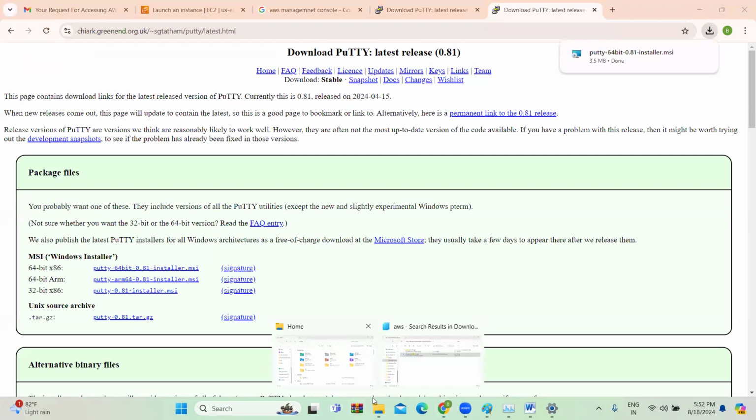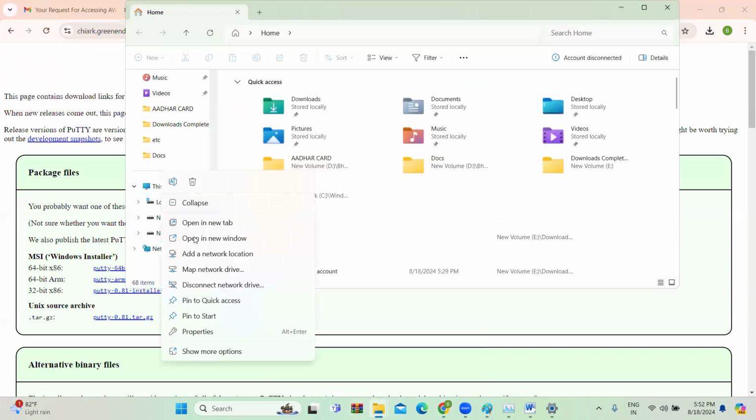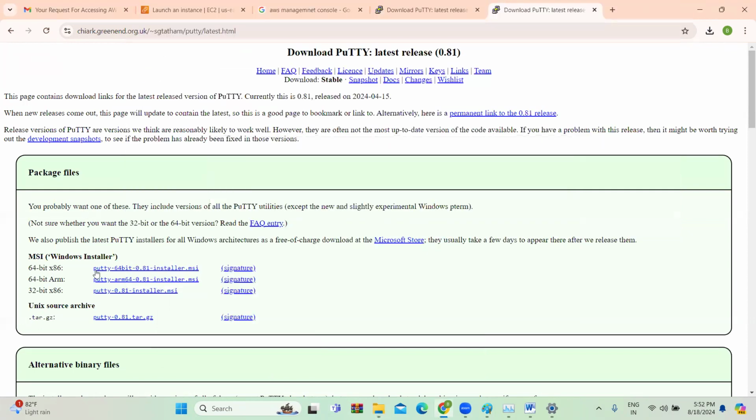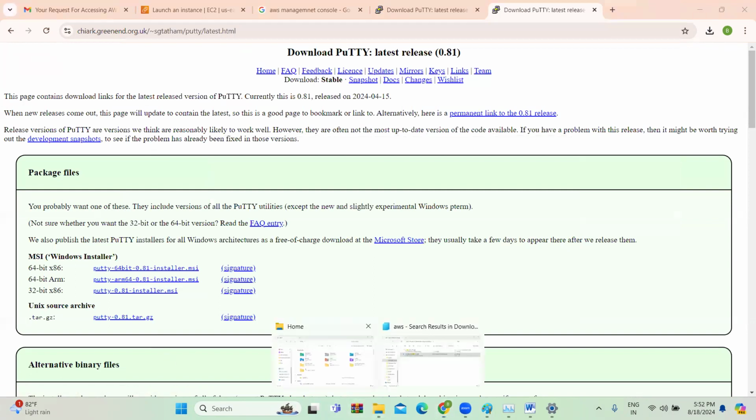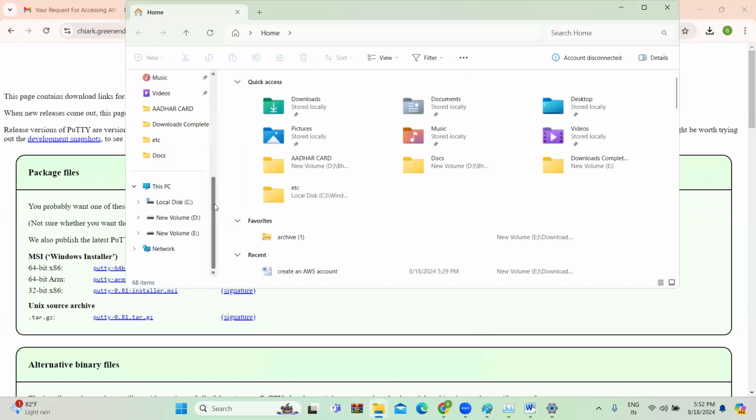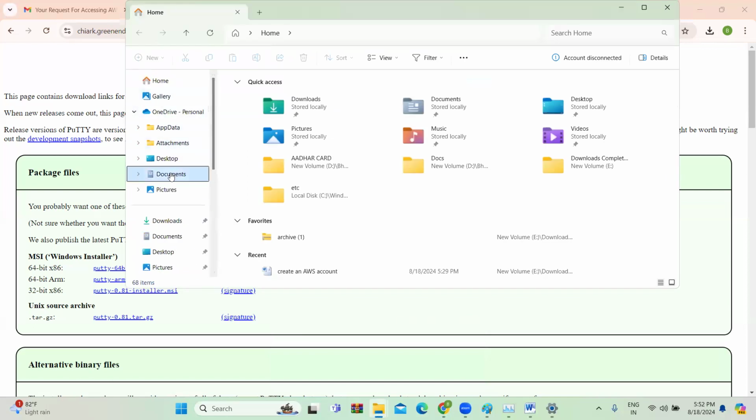How do I check it? I'll go to this PC, right click, and check the properties. In the properties, I will be able to see whether my machine is a 64-bit or 32-bit operating system. Then I can download PuTTY, whichever version I have. I have downloaded the 64-bit version, right? Now, this is my PuTTY. It will go into my downloads.